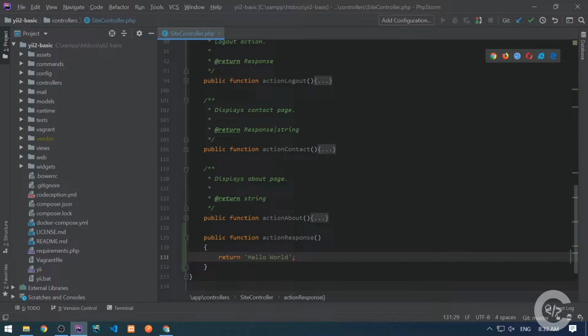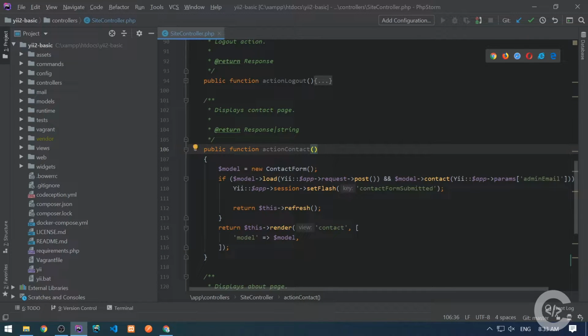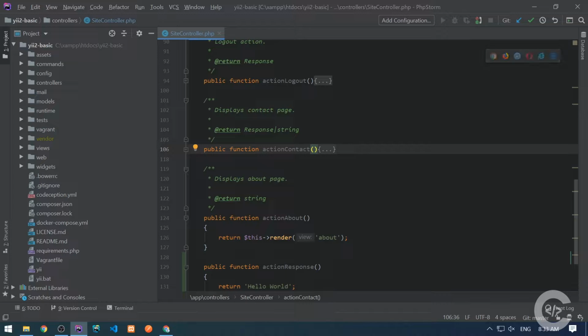So when you return something from the controller's action, like the actions written here, action about, action contact, and so on, all of them return something from the action, and the return value is handled by the response object depending on what is returned from the action.